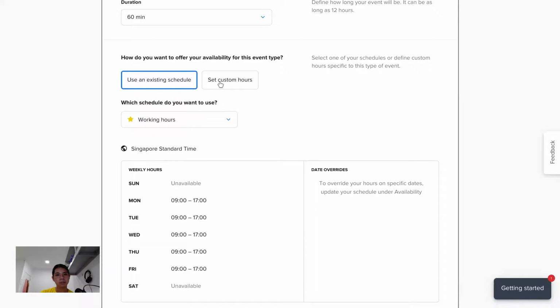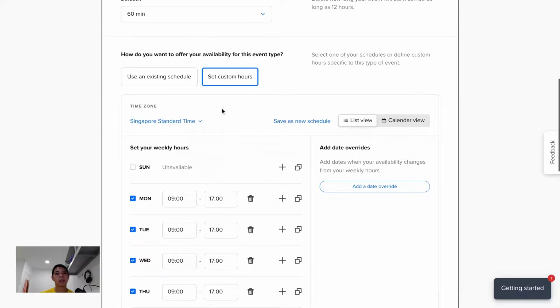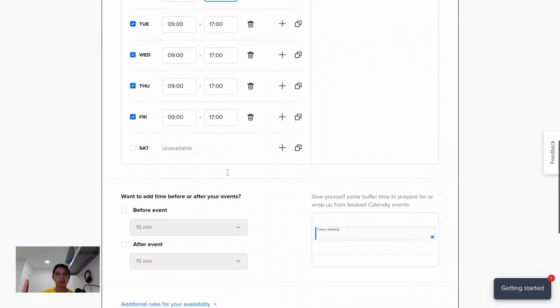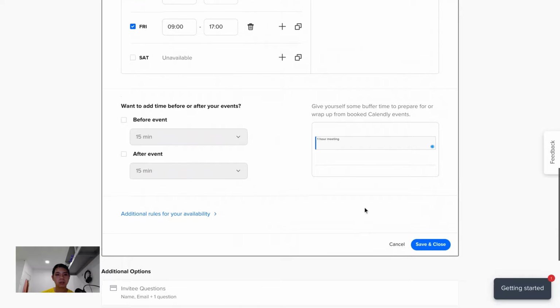Or you can select custom hours. So this is what I meant earlier. You can add different hours based on your availability. So if you only work from 9 to 6, for example, you can change this to 18 on Monday. And then the rest can be like 9 to 5. So once that's done, you can just save and close.